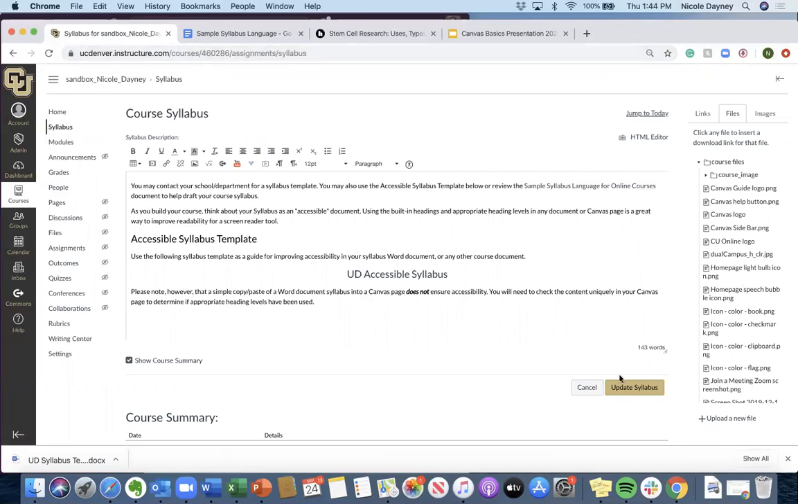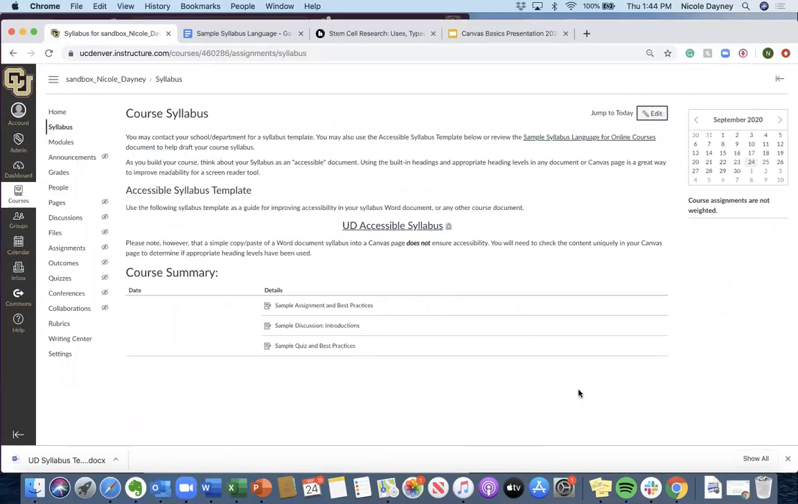What's cool about this too is the syllabus automatically links anything with due dates or a grade attached to it, like points, grade. So as you can see, we have a sample assignment, a sample discussion, and a sample quiz. And since those have points or a due date, they will automatically show up here. So you don't have to worry about doing this on your own. As soon as you assign points or a due date, it'll automatically be assigned.